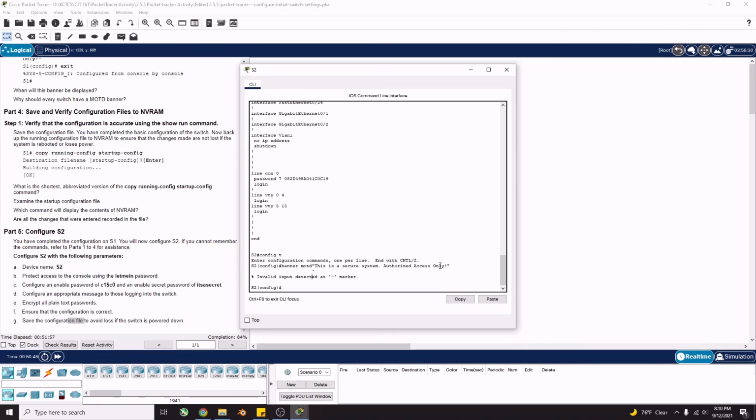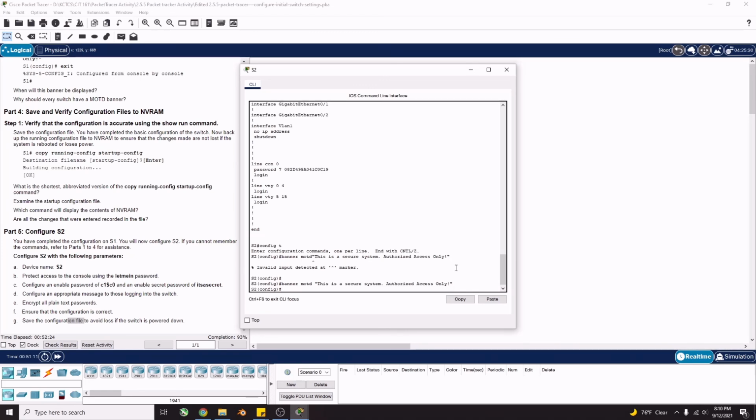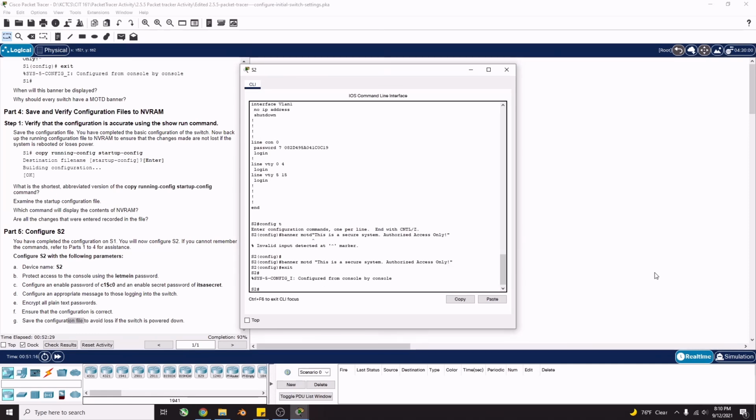Oh, it says I messed something up. Yeah, so let me do this one more time. Banner motd, I forgot a space. In quotes, this is a secure system authorized access only. One more time. There we go. That worked. Just type in exit, enter, enter again, and that should be done.